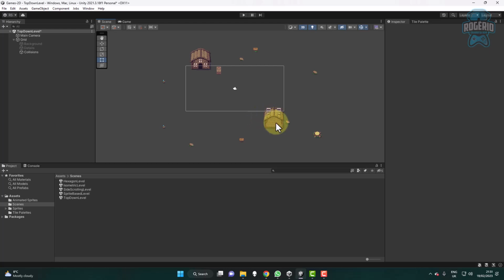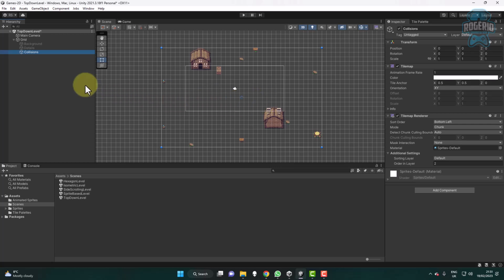So for us to actually be able to create that, with that layer selected, we basically need two components. One is called the rigid body and the other is called a collider. The rigid body is the one responsible for calculating forces and gravity, and the collider is responsible for determining the space occupied by that sprite.